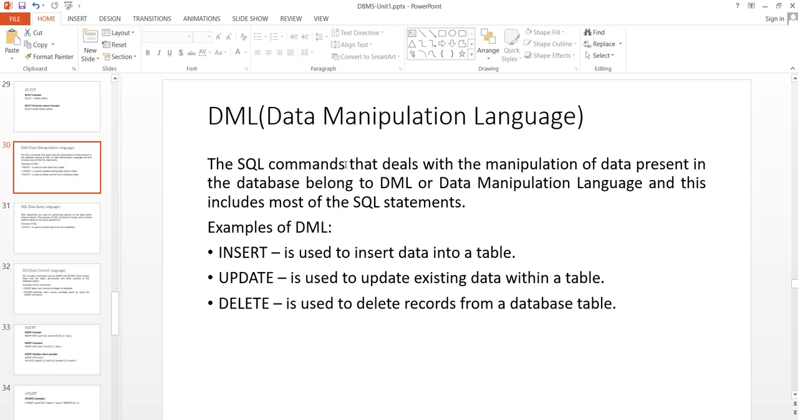Examples of DML are insert, update and delete. Now insert is used to insert new data or new value into the table. Update is used to update those existing data which we have inserted within a table, and third one, that is delete, is to remove the data which we have inserted from the table.